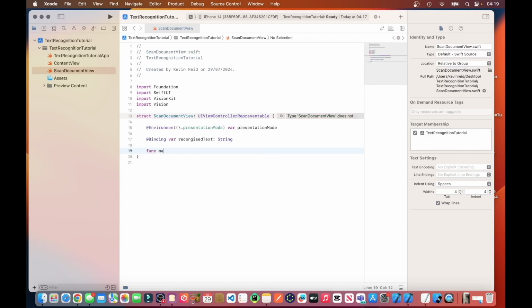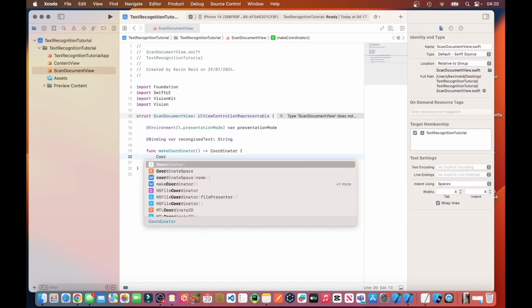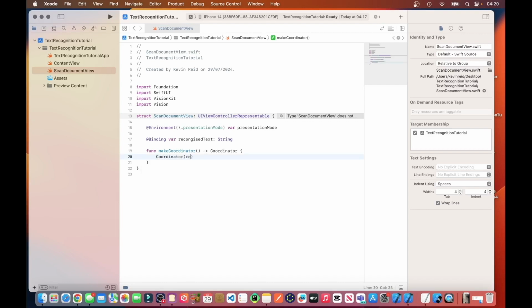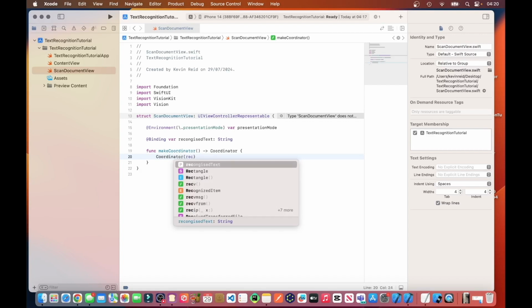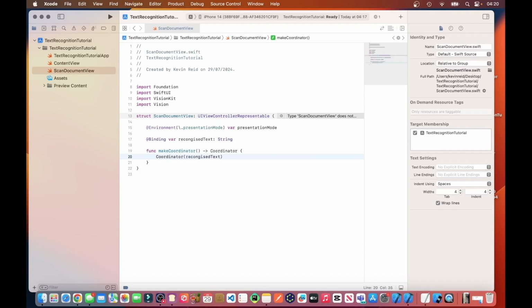And we need to add another function called makeCoordinator. Coordinator, recognizedText: $recognizedText, parent: self.